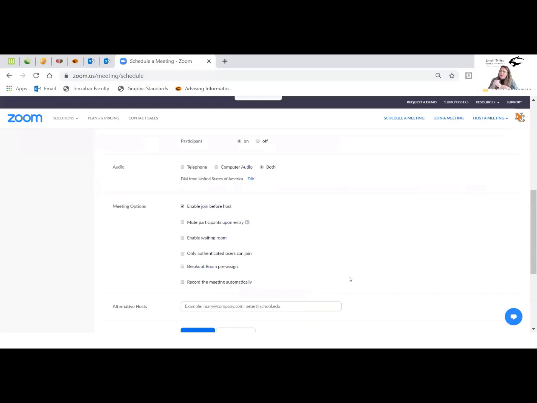Enable join before host allows the students to come into your meeting before you're there. So students can be in there talking to each other, whatever, before you're there. If you don't like that, you're going to uncheck that box. So students cannot come into your classroom until you are in the classroom. Just like unlocking your door and going in, that's kind of what this does.